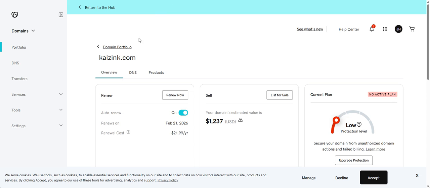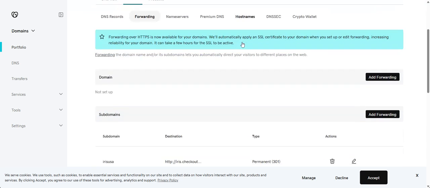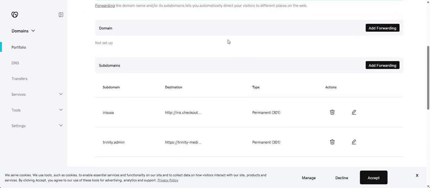So from GoDaddy, go ahead and select the domain that you're looking to create the subdomain for. So in this case, it's going to be kaizink.com. And next, we're going to go to the DNS tab here, and then forwarding. Okay, and so this is where we're going to set it up.